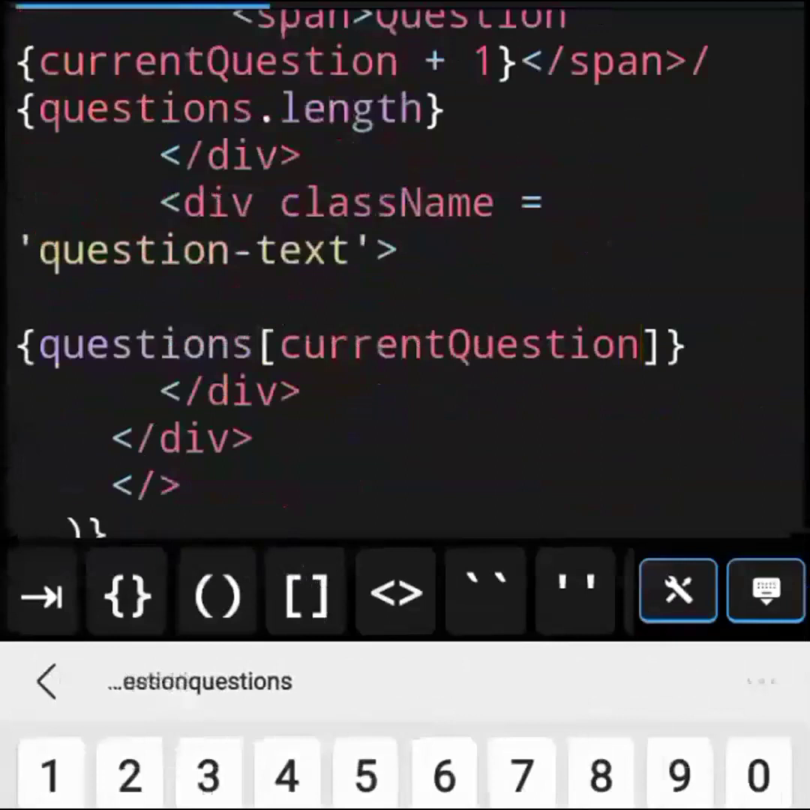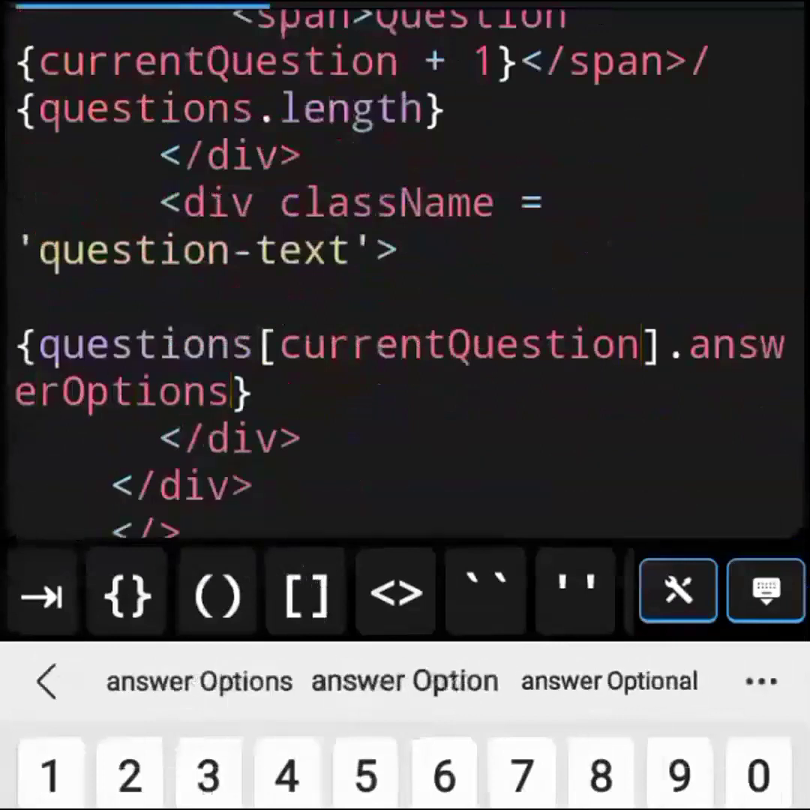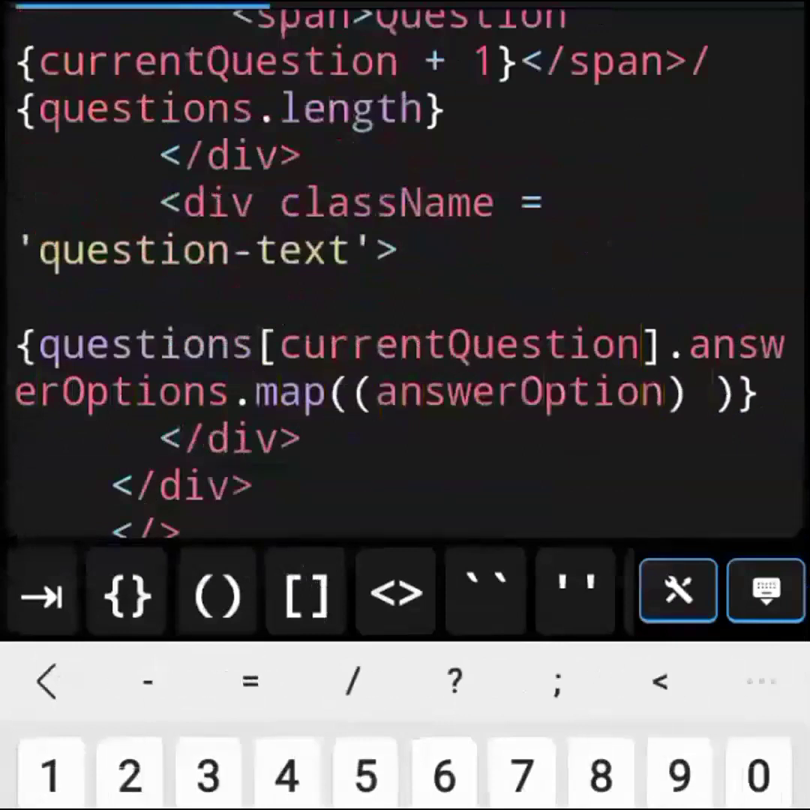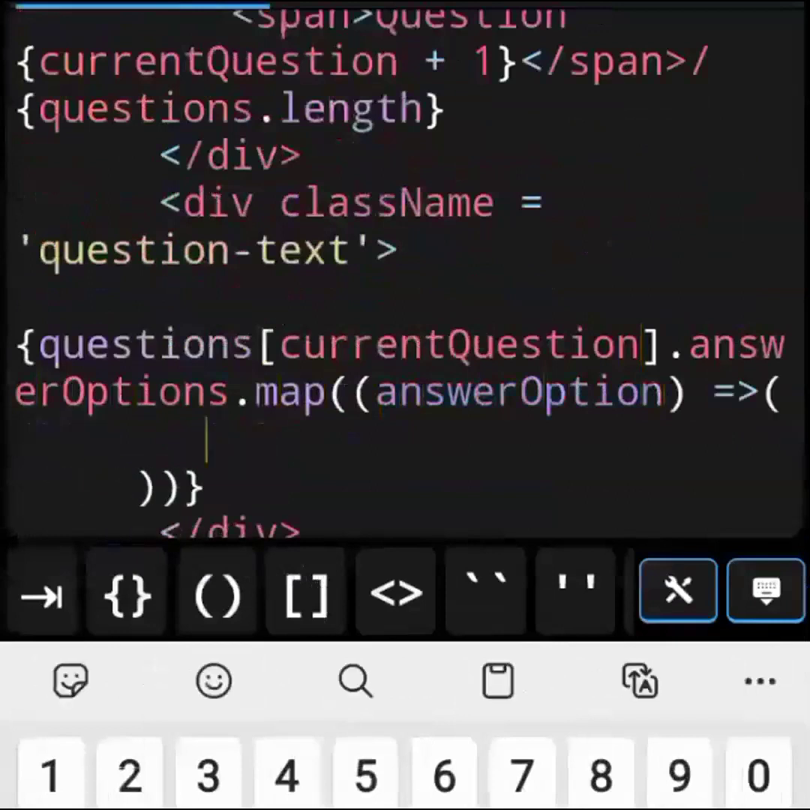Then you have another class name with the question text. Here again, it is shown within curly braces. Wherever there are curly braces, the special JSX value will actually show you the value of whatever is being shown. Like here, questions, current question. So whatever is the current question being shown, dot the answer options.